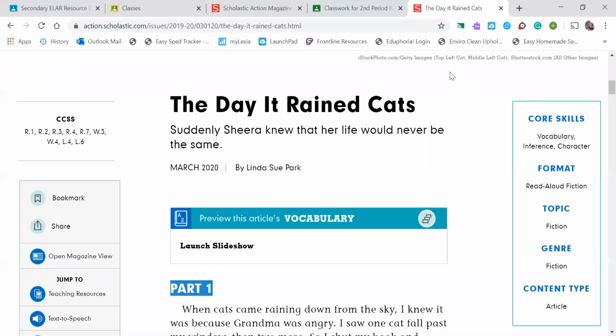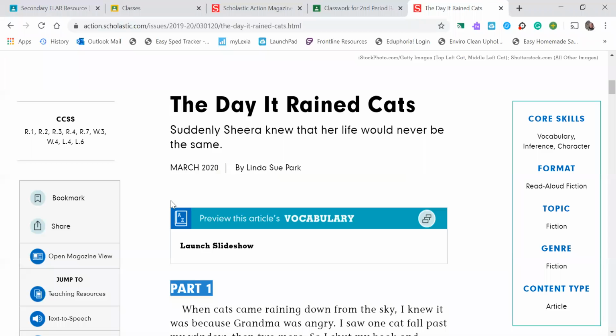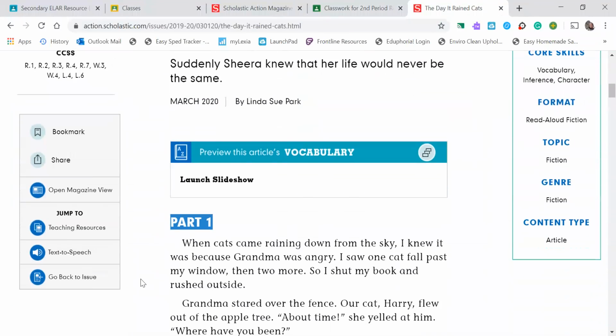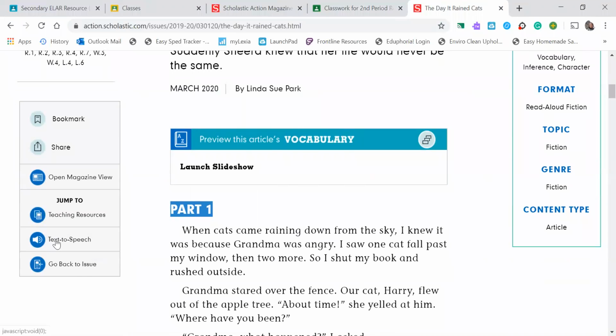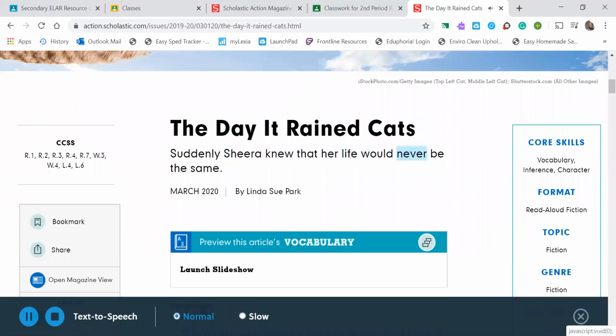Then you can click out of that, and the next step is to actually read the article, The Day It Rained Cats by Linda Sue Park. What's awesome about Scholastic Action Magazine is you can go down and click text to speech. Okay, so I'm going to press pause there. I want to point out that for me, I felt like it was reading too fast. So you can go ahead and click slow.